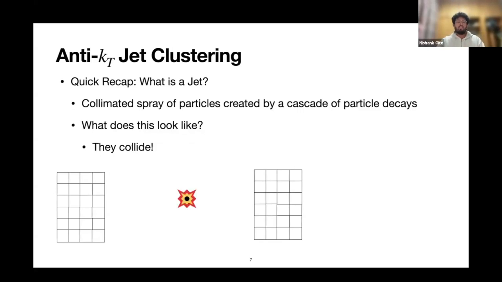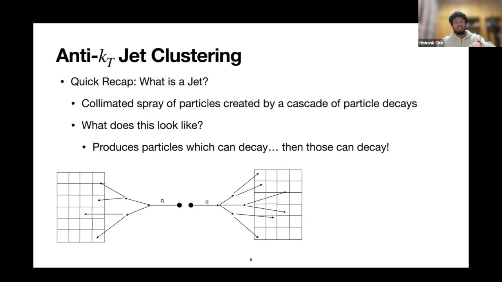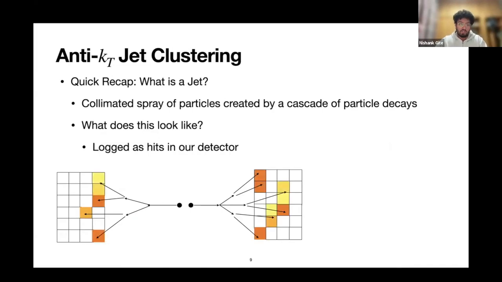They collide, and this produces unstable particles, which then decay. Those produce potentially unstable particles that decay further. You have this huge cascade of decays, right? And in the end, what you end up seeing is this final hit in our detector. So everything gets logged as hits in your detector.